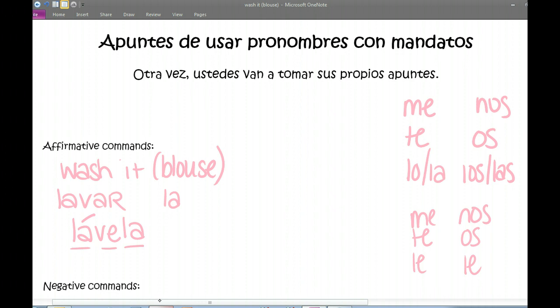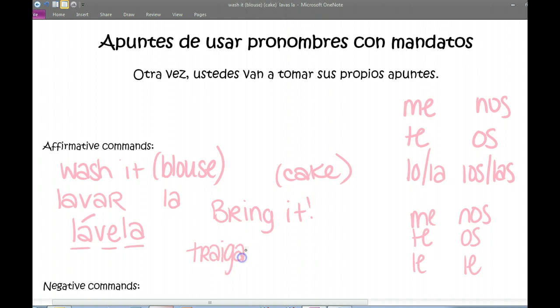You could say something as well like, bring it. And the it being a cake, we know that a cake is pastel. We know that bring is the verb traer. We'll put traer in its usted command form. It would be traiga. And then we just add the lo right to the end. Tráigalo. So if you say it out loud to yourself, tráigalo, you can maybe hear that it goes on the a. Otherwise, you can count the syllables. Tráigalo. We know that the emphasis needs to go on the third to last syllable. Tráigalo.